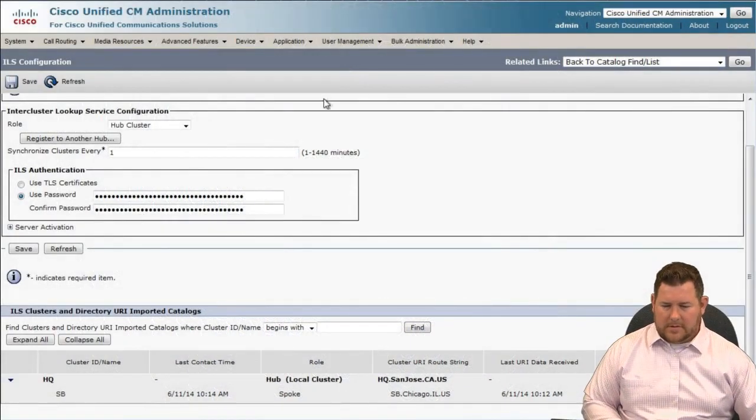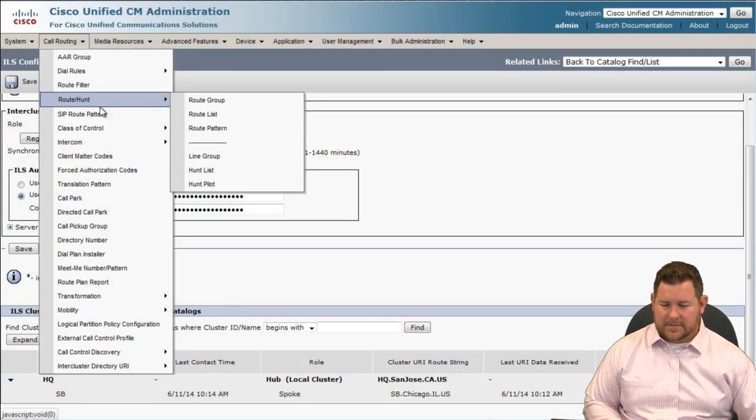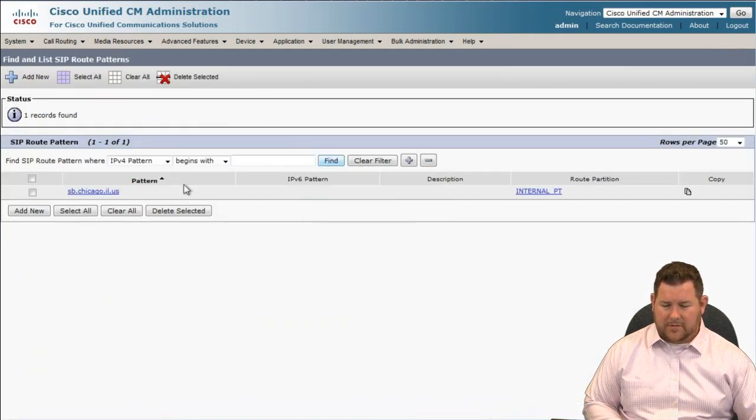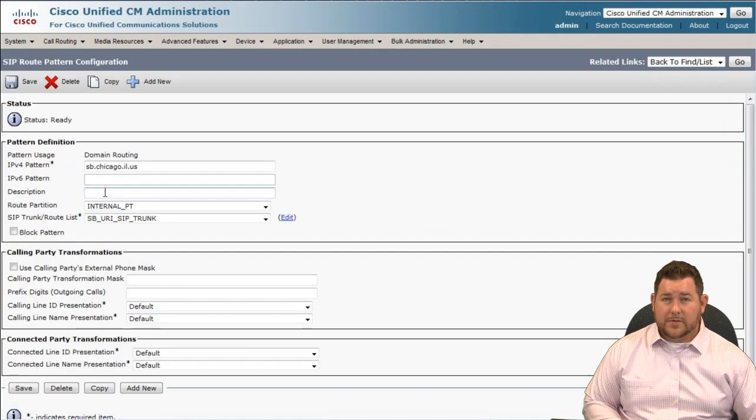Well, in this case, you don't ever have to do anything, really. Look at it that way. You don't have to configure a route string to dial between clusters. You can actually use a wildcard pattern if you want. Let me show you what I mean by that. Let's go back to HQ and look at the SIP route pattern that we created. We have sb.chicago.il.us. We have that exact route string here. We don't have to configure that technically.